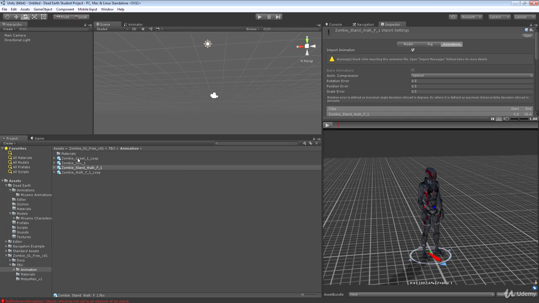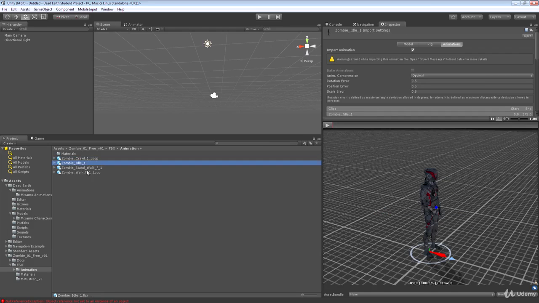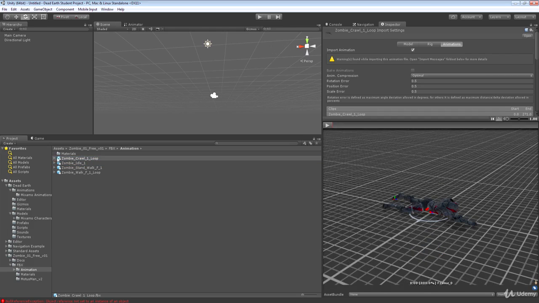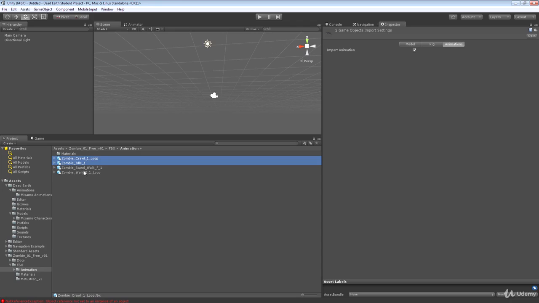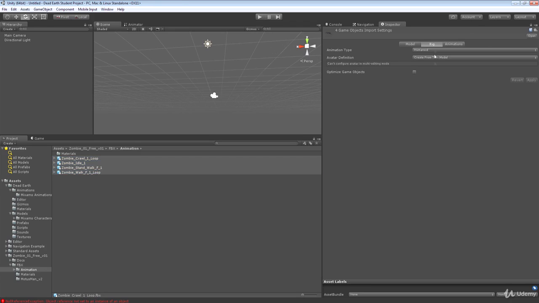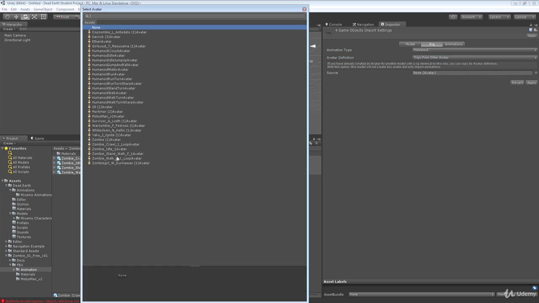So you can see if I chose to change my mind and say that we want to not generate a unique avatar for each of these files, but instead just share the avatar that was made for the Motus model, then we could do that too. We could go to the rig again, with all of the animation files selected, and we could choose copy from other avatar, go to the avatar picker, and there should be an avatar in there called Motus. There it is, Motus Man V2 avatar.